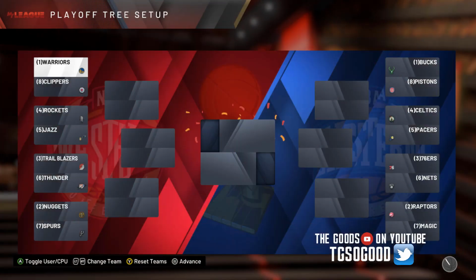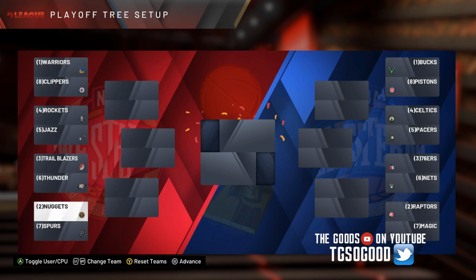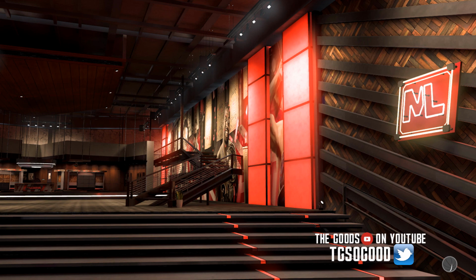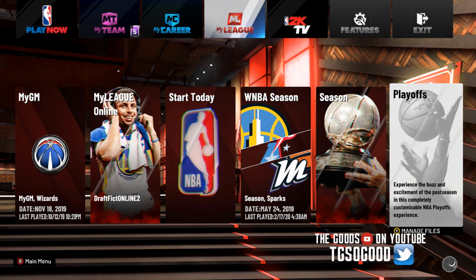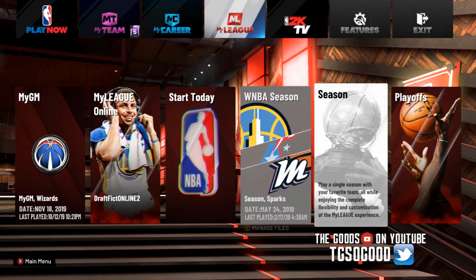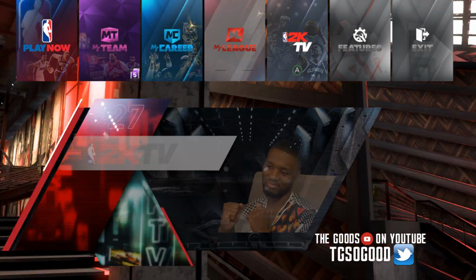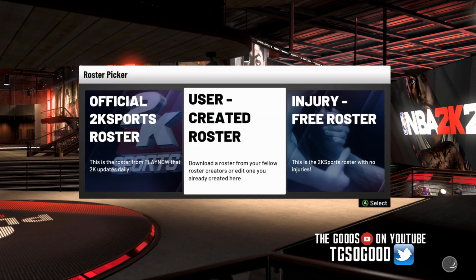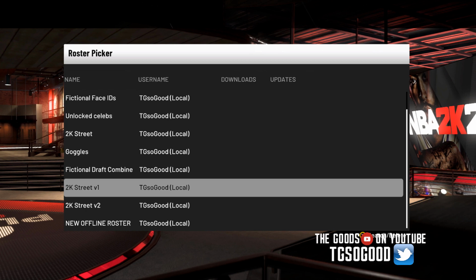Now first, we've gone into playoffs mode, and as you can see, these are all real NBA teams, and it does not give us the option to load up a roster from this screen. So what we're actually going to have to do is exit this, and if we wanted to go to setup options, we can come back to that later, but we're going to exit that, and we're going to go and load up the roster from the edit roster screen or the features screen. So go to create roster and then find the roster that you want to take into the playoffs.